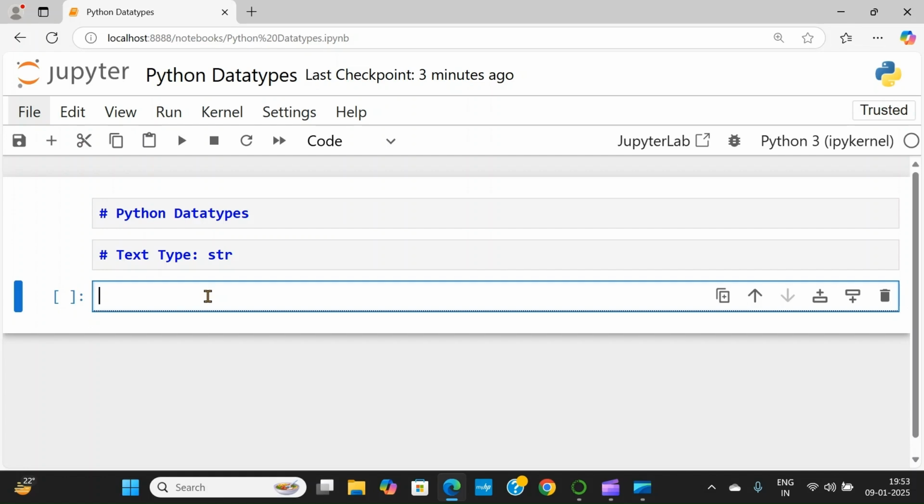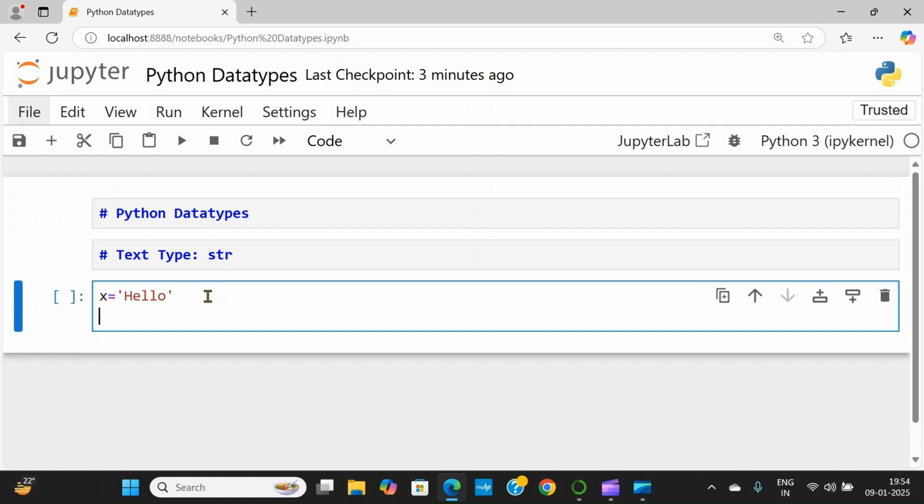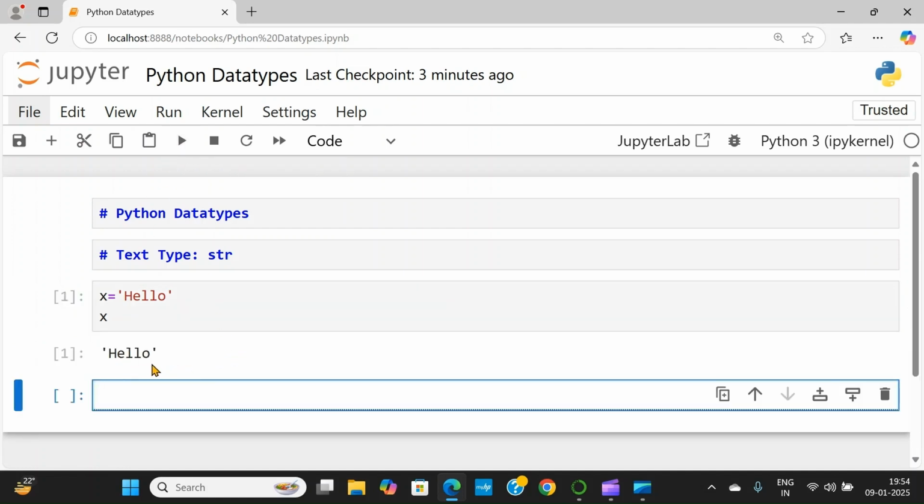Suppose now I'm taking some x value and I'm initializing it with some string called hello. Okay, then I'm printing that x value and just run that. Now you can see you're getting the string called hello.